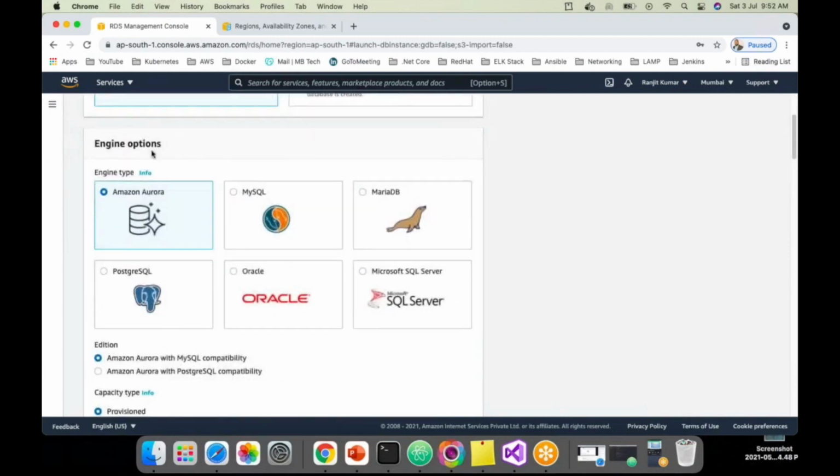Next, the engine options. The picture I was showing, I got it from here. You can see here the engine type. They provide 6 types of database: Aurora, MySQL, MariaDB, PostgreSQL, Oracle, and SQL Server. By default they are advertising their own database, so Amazon Aurora is selected. Amazon Aurora is also a very good database service provided by AWS.